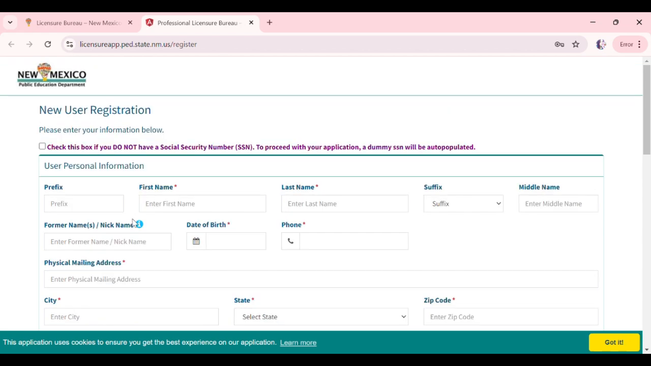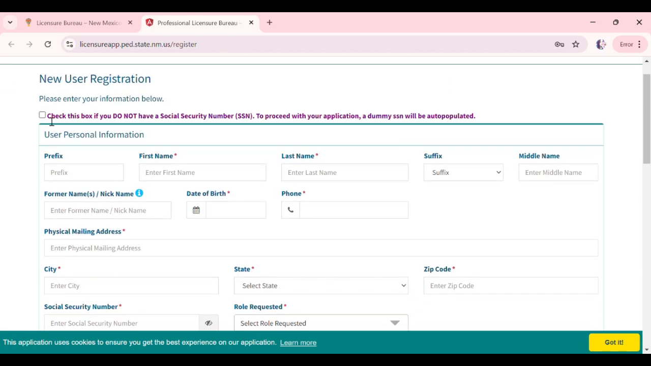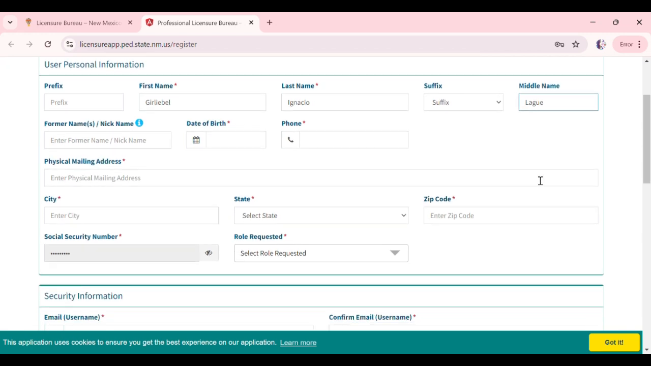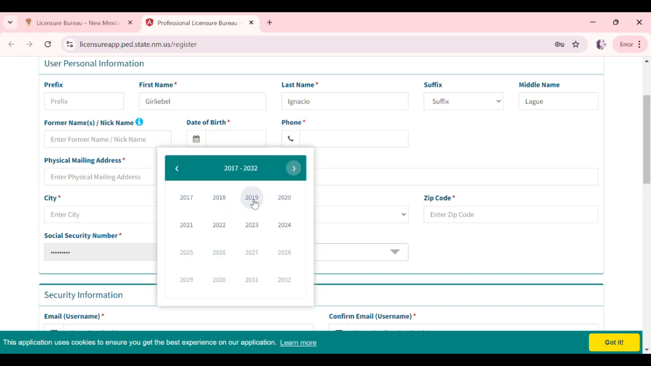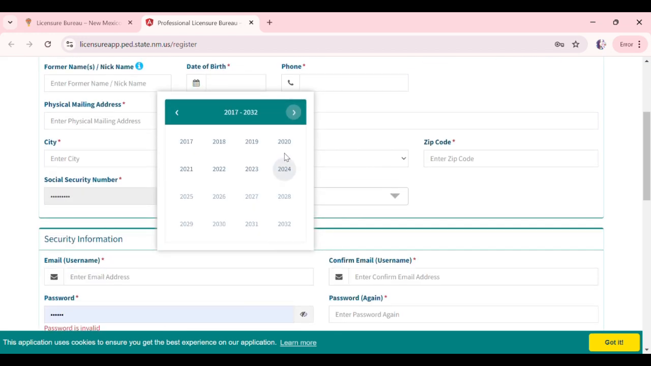After that, you will be prompted to fill in all the information in the first section of the application. Since you don't have a social security number, be sure to check the box indicating that you do not have one. Fill in the rest of the information. If you are married, enter your married name in the designated field, which refers to your maiden name. If you are single, you can skip this section. And then, don't forget to fill in your date of birth. Make sure also to use your active phone number for them to reach you.